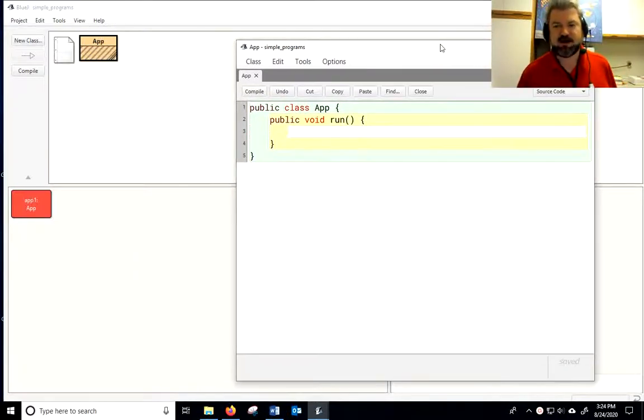Hey everyone, welcome back. I'm still working in the Simple Programs project, and I just got a class called App. I want to continue talking about program control, program flow using loops and if statements. And then after this lesson, we'll dive right back into our object oriented programming and look at something super neat that's going to allow us to do some pretty cool stuff.